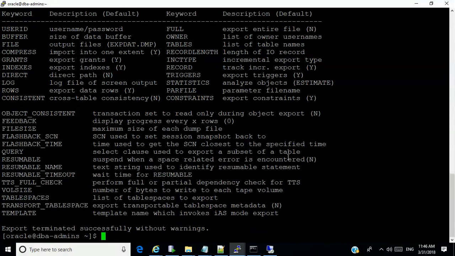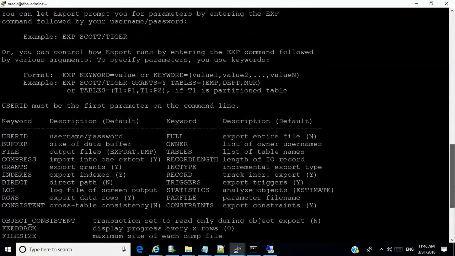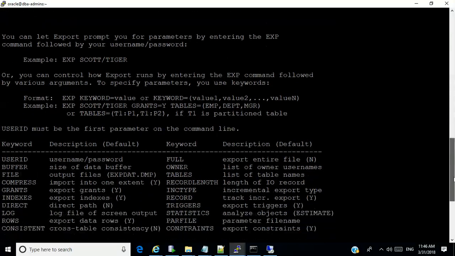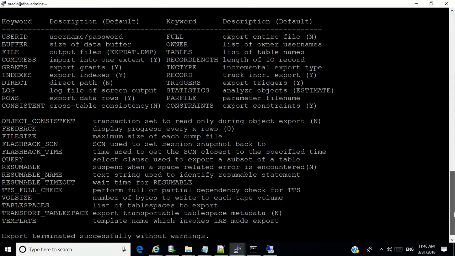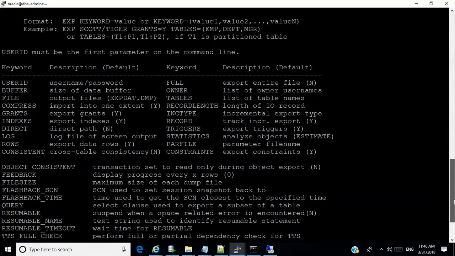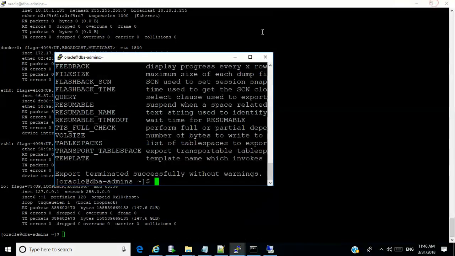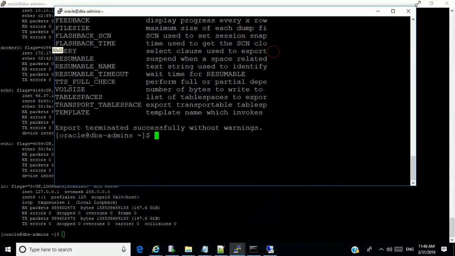I use the help utility, and you can see the export utility gives you a list of things you can do and how you use it. Now, let me quickly shift this a bit so that everybody can see it.